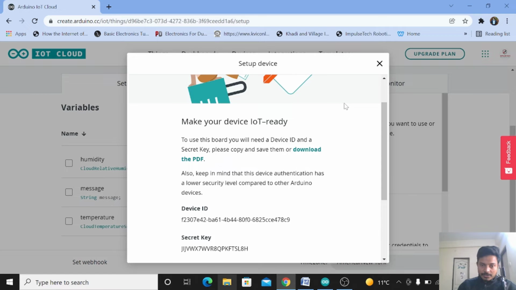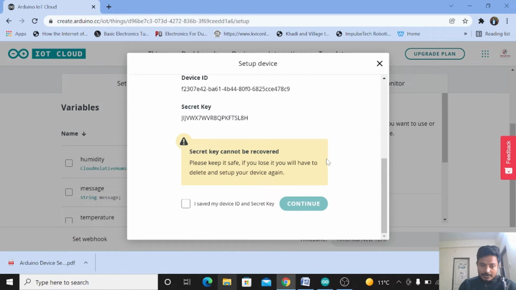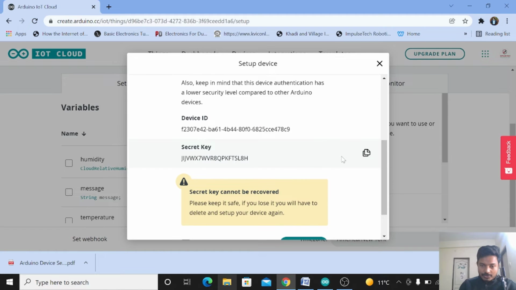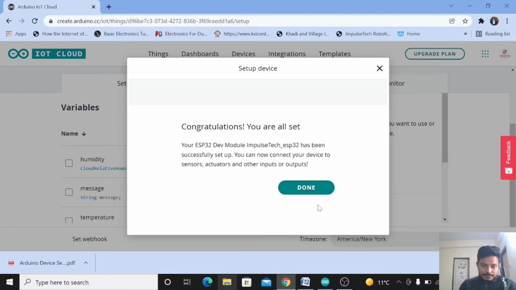For connecting your third-party devices with the Arduino IoT Cloud, Arduino IoT Cloud will create the device ID and the secret key. Now you need to keep this secret key with you, as you will not get this secret key after the configuration of the device. So download the PDF. You will get your device ID and the secret key. Now let's click on I saved my device ID and the secret key, or else what you can do, let's copy the secret key and let's click on continue.